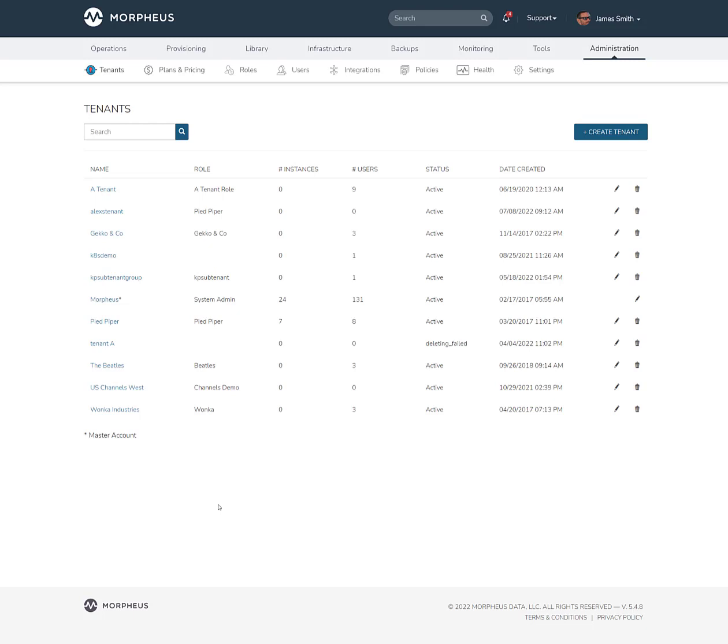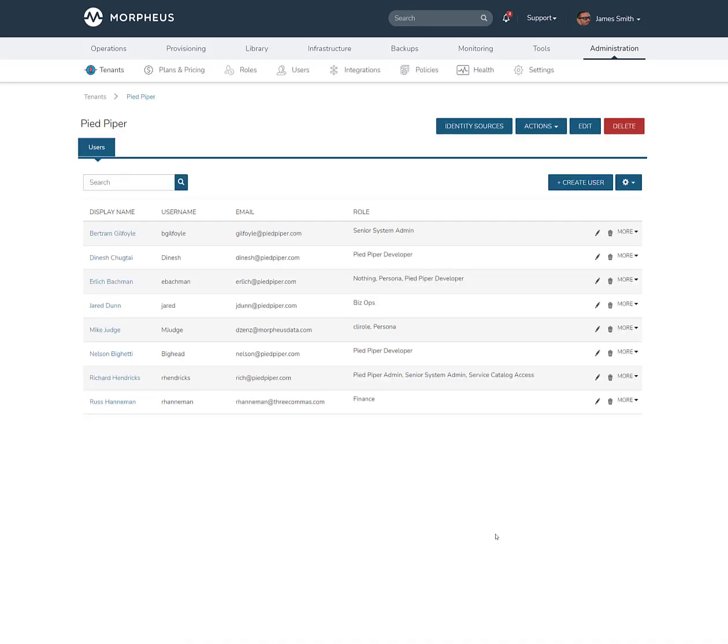Like I say, tenants are really useful. So if you're an enterprise, it's really useful for separating departments, different project teams, and people working in different ways that you want to separate out. And for our managed service providers, it's a great way of managing your separate customers. I'm actually going to use one of the tenants here, Pied Piper. They're one of our flagship customers here in our demo land, and I've clicked on the user list, and I can see all the users.